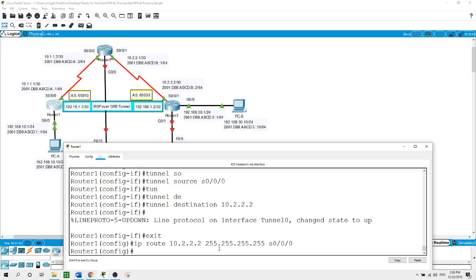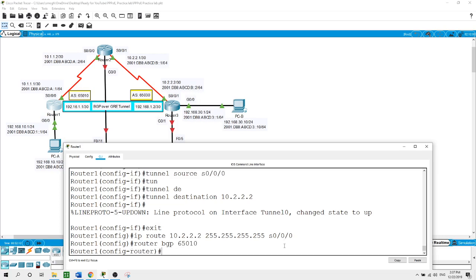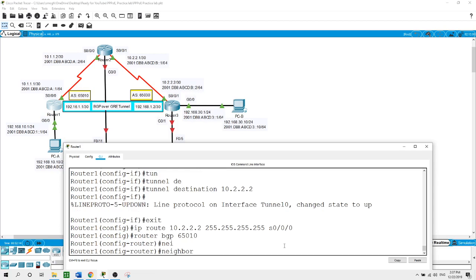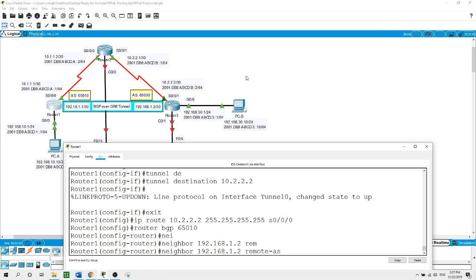So now we're still on router 1. The command goes like this: router BGP, the autonomous system here of 65010, enter. Now the neighbor for the BGP here would be this interface of 192.168.1.2, with a remote autonomous system, as you can see here, of 65030, and then hit enter.